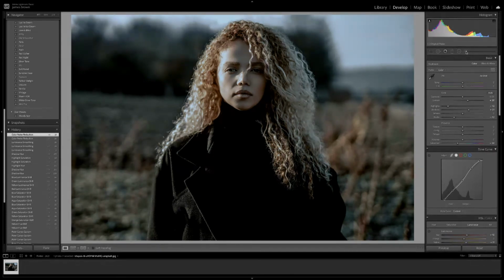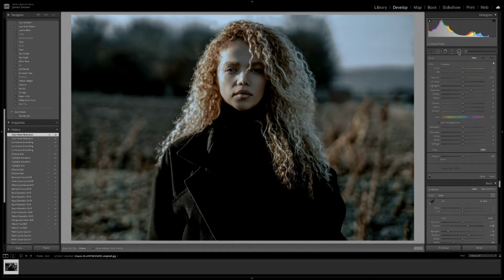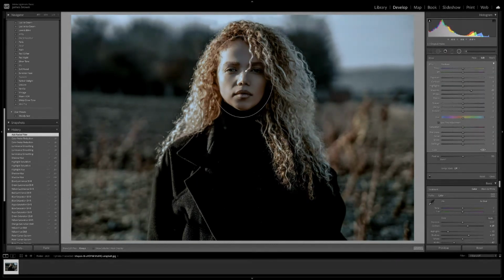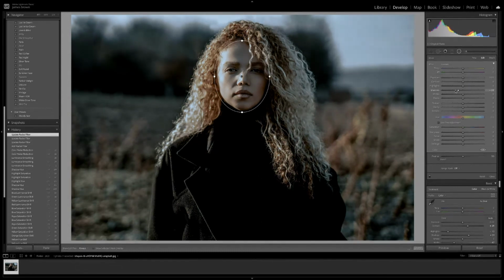Now the last thing I'm going to do is come up to here, and this is the Radial filter. Okay, and what this enables you to do is make a local adjustment. So I'm just going to select around there, so it fits into a face, and we can move this in and make sure it fits. Now if we change the shadows, for instance, you can see that everything's been changed except for her face. So we need to click on invert. So invert now means that everything inside is going to change.